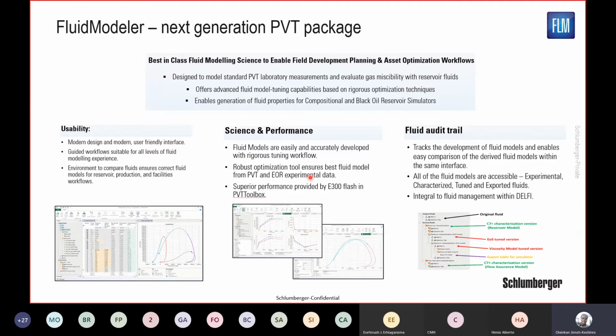And just before I leave this slide, prior to now, this FluidModeler is usually available on Delfi, but now it's also on premise, which means that we can actually run it on our local system.